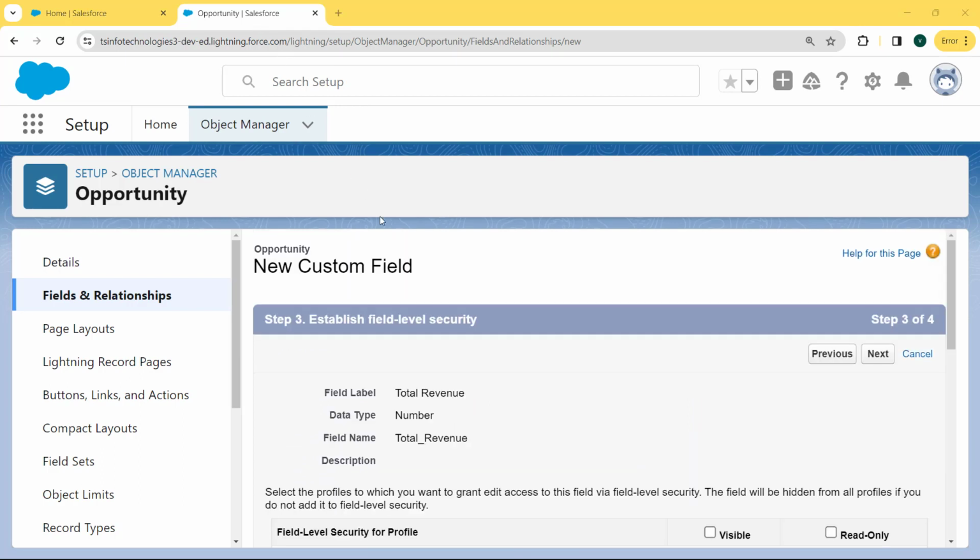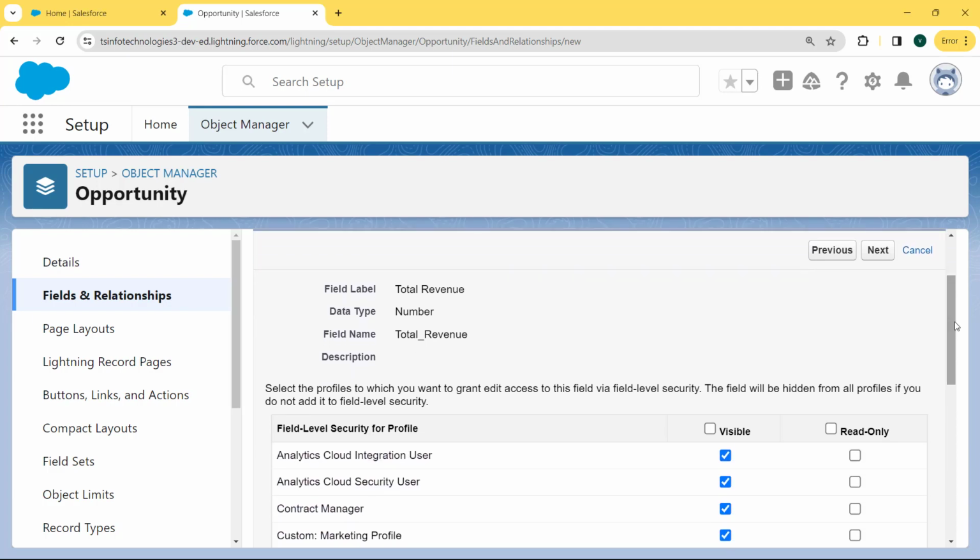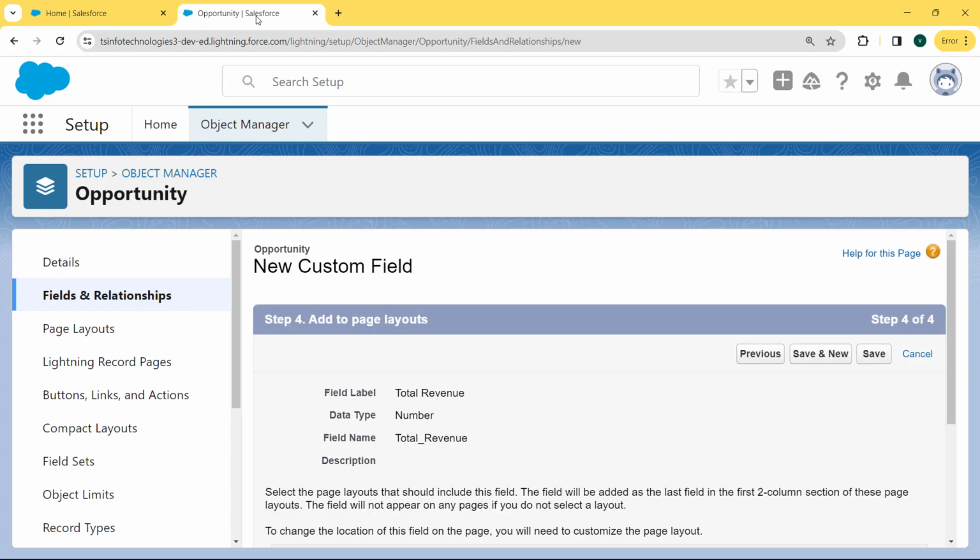Now we come to our next step, that is establish field-level security. Select the profiles to which we want to grant edit access to this field via field-level security. The field will be hidden from all the profiles if we do not add it to the field-level security. We want to add this field to the field-level security. That's why we click on the visible checkbox and hit the next button.